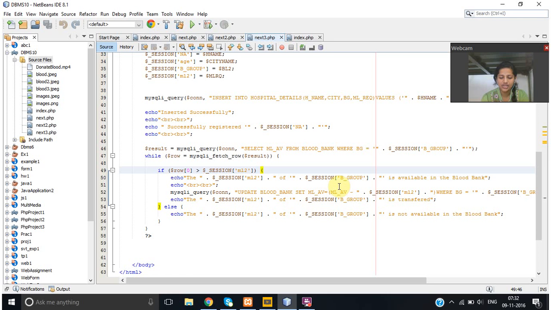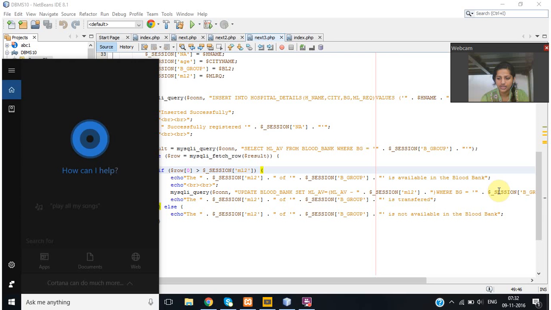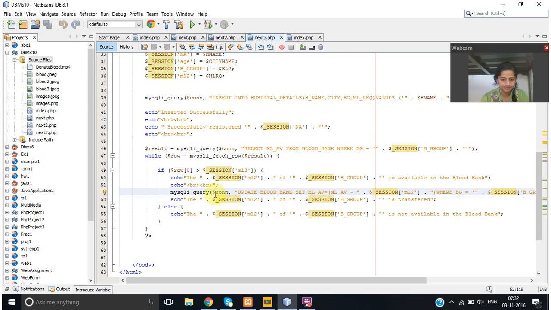Once the hospital details have been entered successfully, inside the blood bank the ml availability will also be updated. So update blood bank set ml available to the current ml available minus how much has been requested, where the blood group has been given by the user.